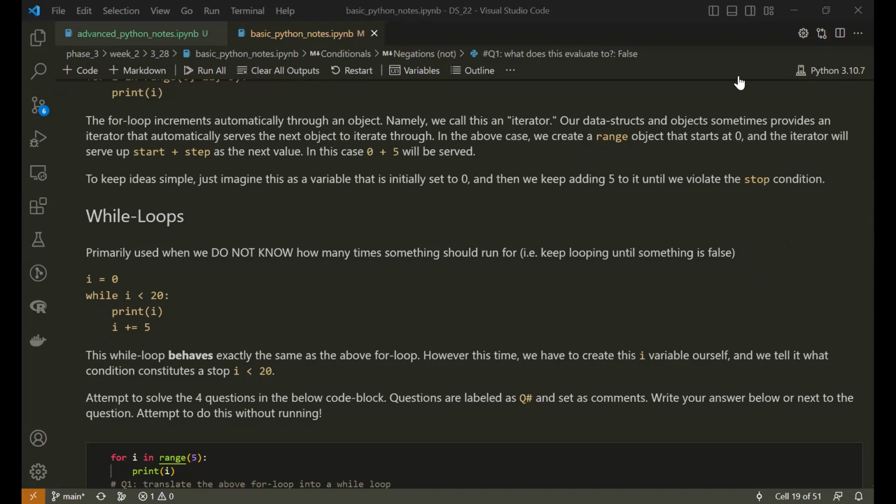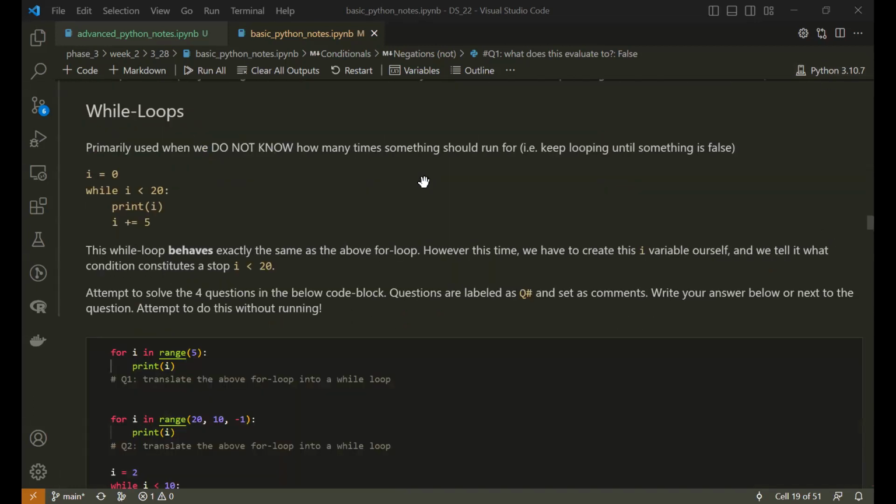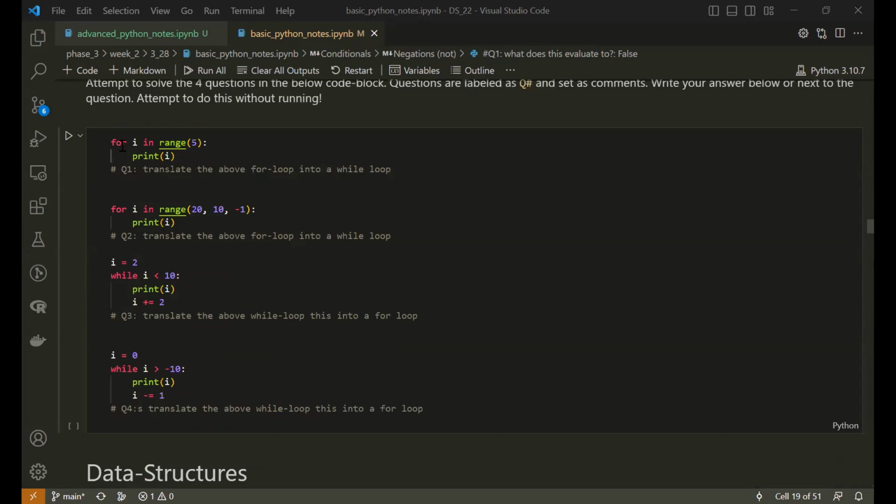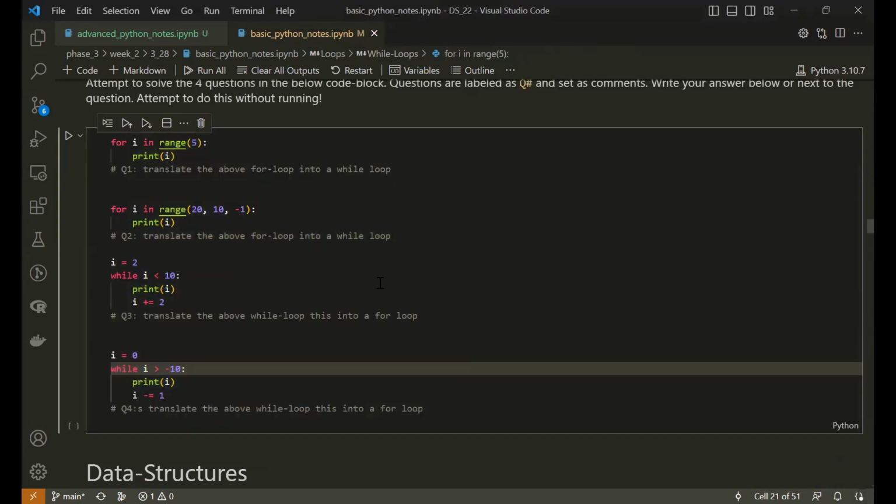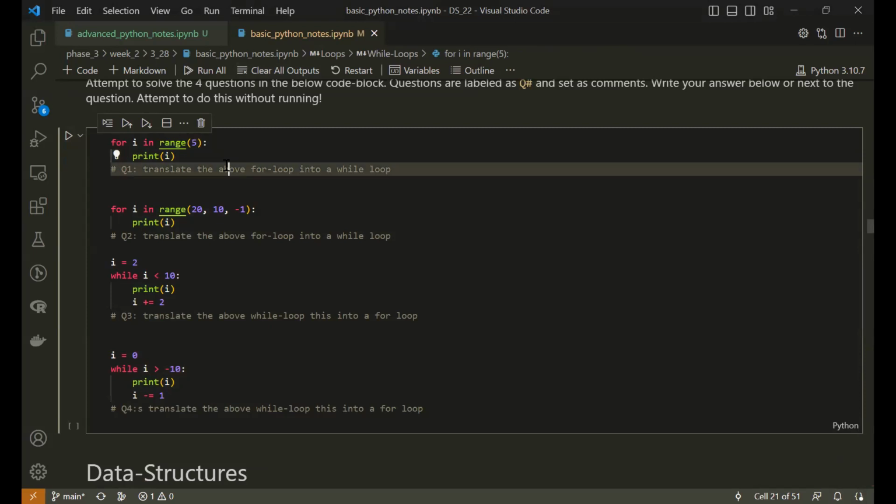All right, so now that we've talked about for loops and while loops, I want you all to go ahead and try out these 4 questions, and I want you to either translate a for loop into a while loop or a while loop into a for loop. Think about that for a second, everyone. Pause the video, try to implement that yourself, and then we will talk about the correct answer.